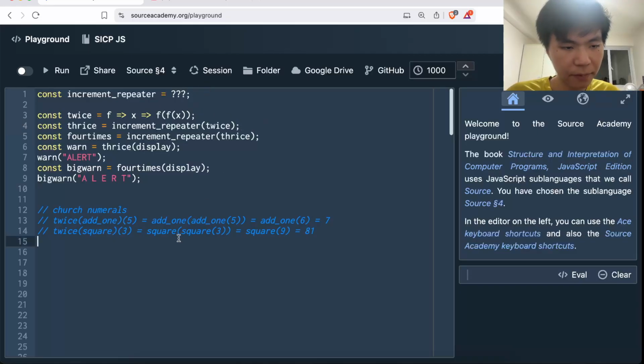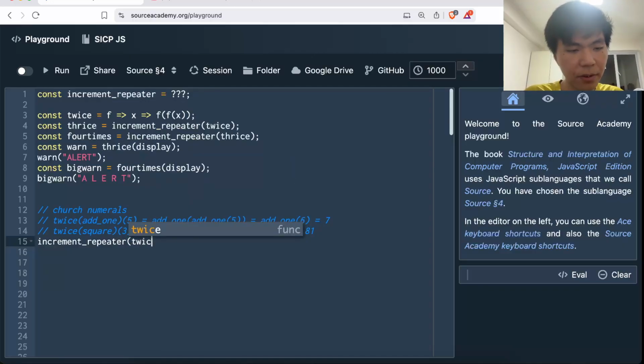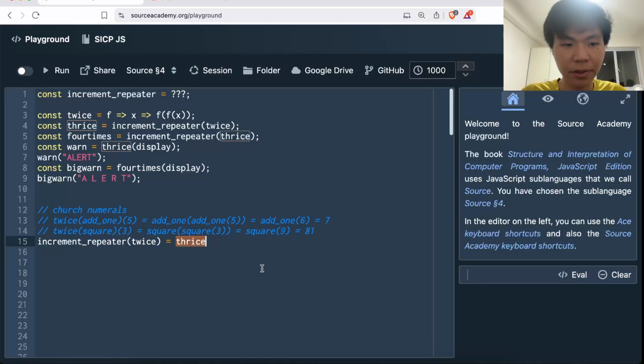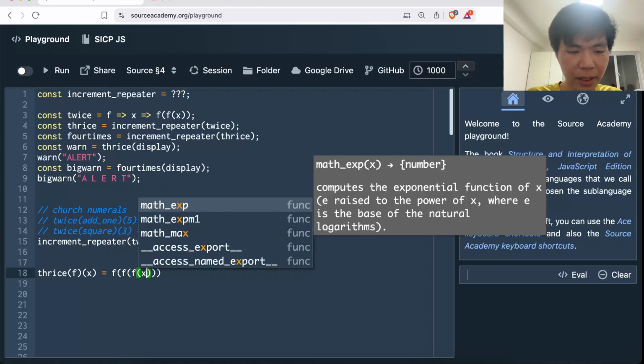So I think it helps if one sketches out what they want from the function. It always helps to go with a concrete example. So if we want increment of twice to give us thrice, we need to think first, how do we get this thrice thing? We see that we want thrice to be a function that takes in f and x, and it applies f on x 3 times, right?